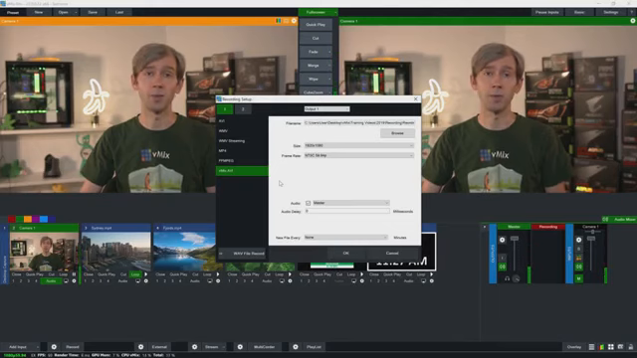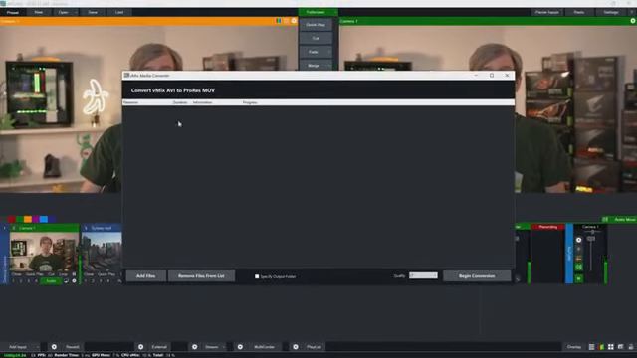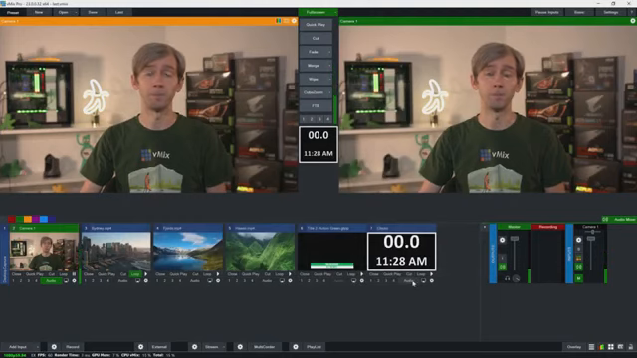But this can be easily done through the vMix Media Converter, and that's found in the hamburger menu here. So all I need to do is select my vMix AVI file, and I can convert that to a ProRes option and change the quality down here. So it's going to be a similar sort of quality.